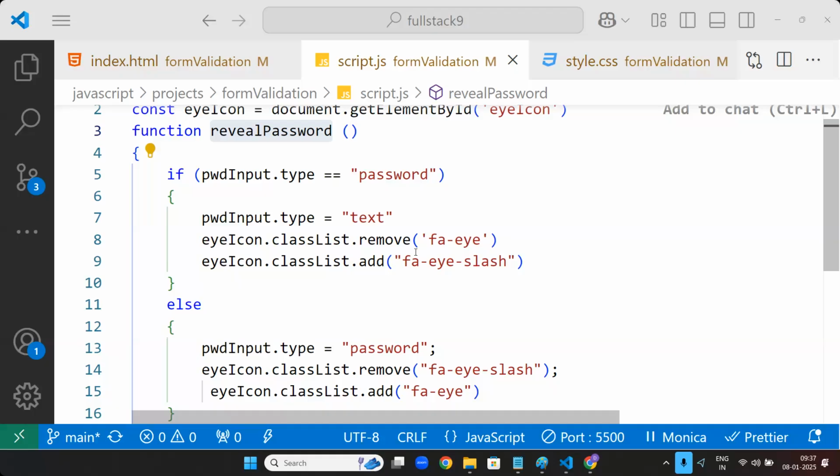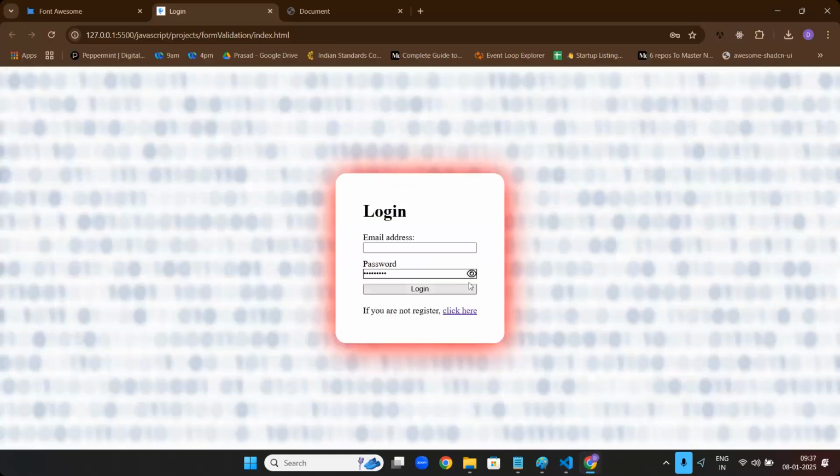Now, only if the icon is pressed. Yes. If I don't press the icon, nothing will happen. Look, without pressing the icon, it will never show anything. Only if I press the icon, it is showing it. Any doubts in this? Online, is it clear till now?